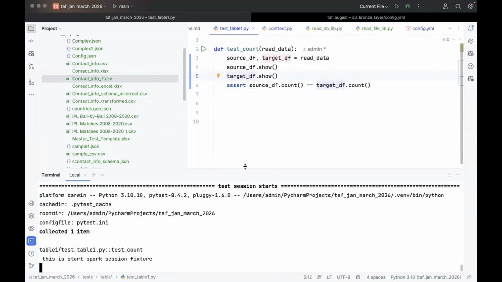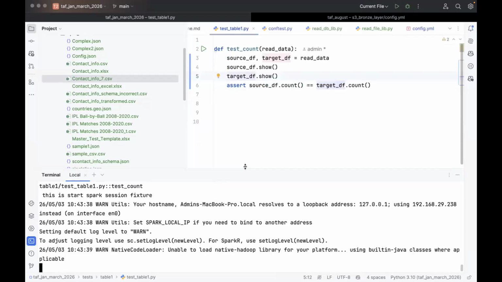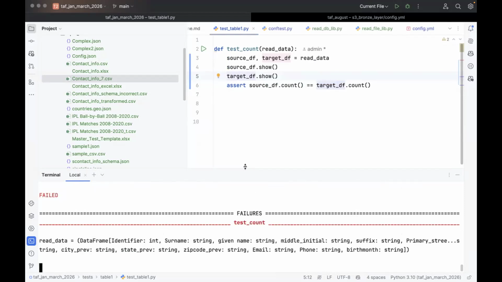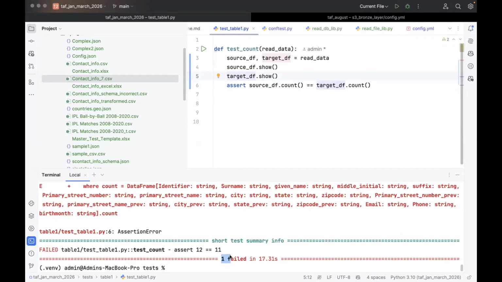So guys, understand the connections now. If you understand these connections, we'll go further, because we read the schema file and then pass the schema variable, and then we also read data from databases. So it will become more complex. Okay, so it failed because source count is 12, target count is 11. Two different files, right? It is now able to clearly tell you source count is 12, target count is 11. Clear?